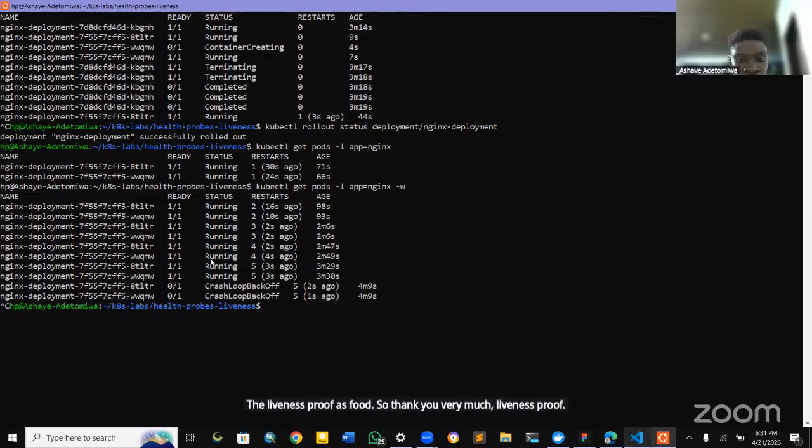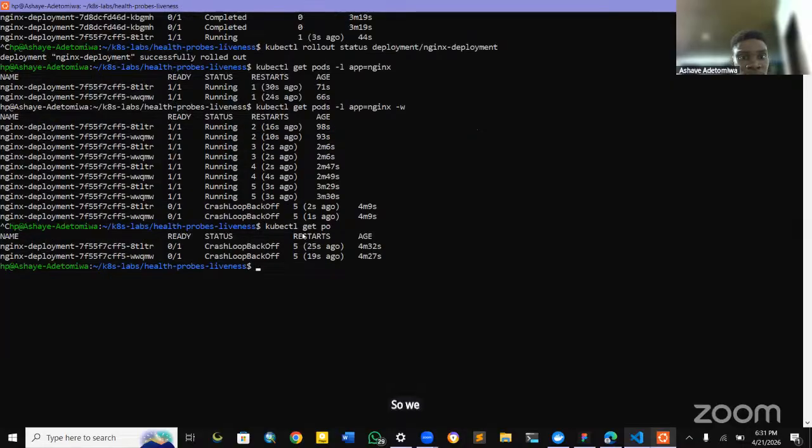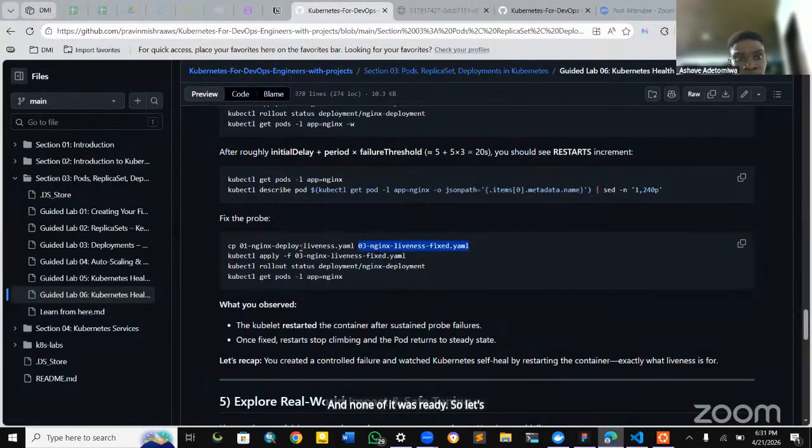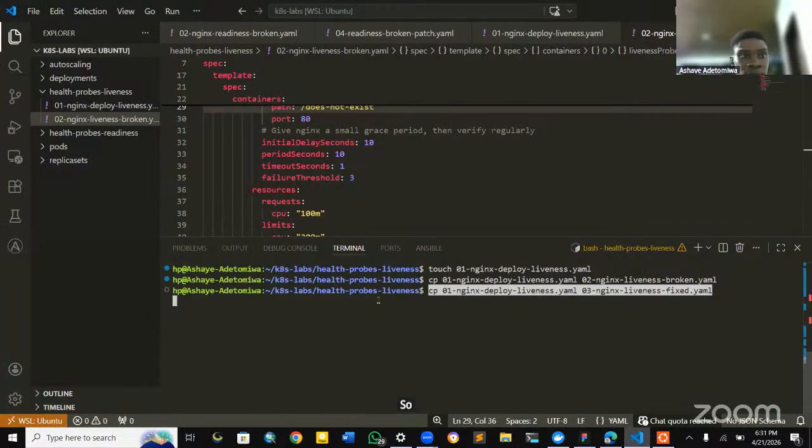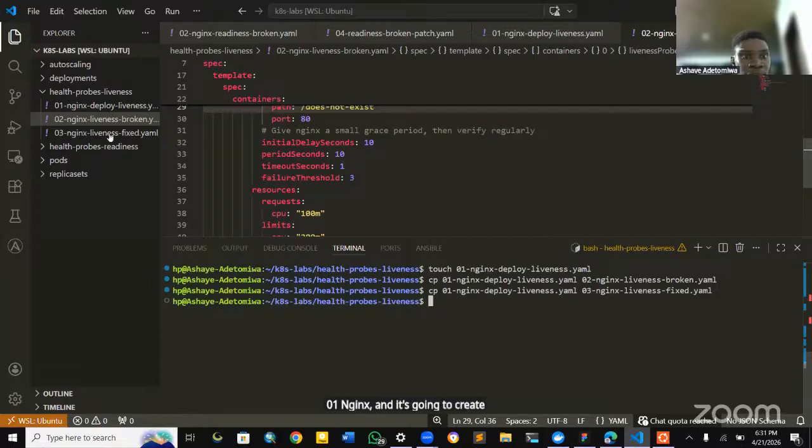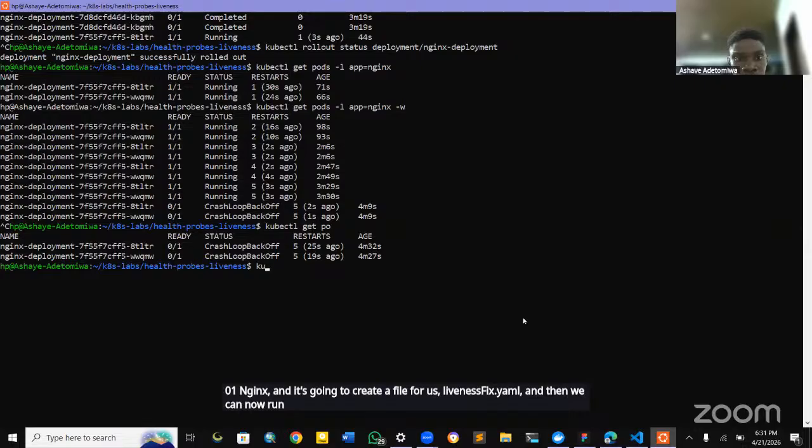Let's do kubectl get pod. So we see it tried to restart 5 times, and none of it was ready. So let's go back to the previously working version, 01 nginx, and it's going to create a file for us, livenessfix.yaml. And then we can now run kubectl apply -f. What is the name of the file?